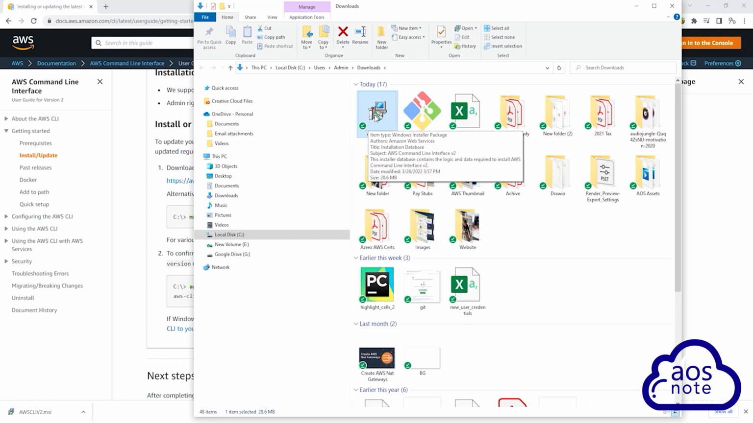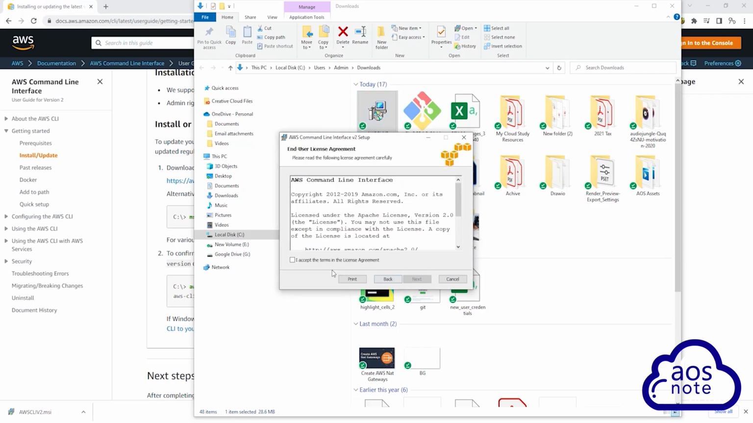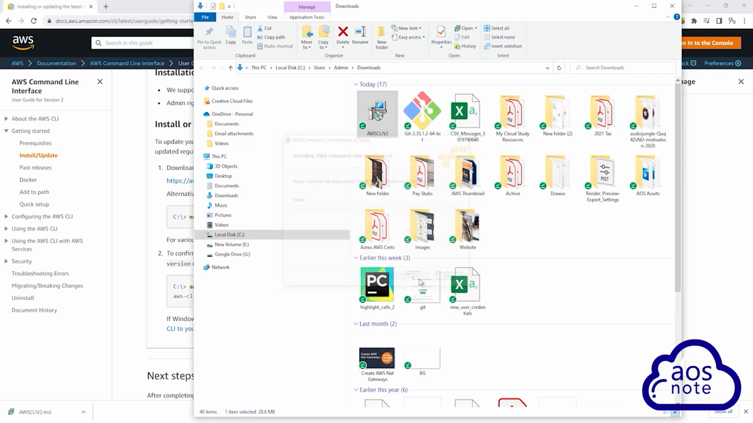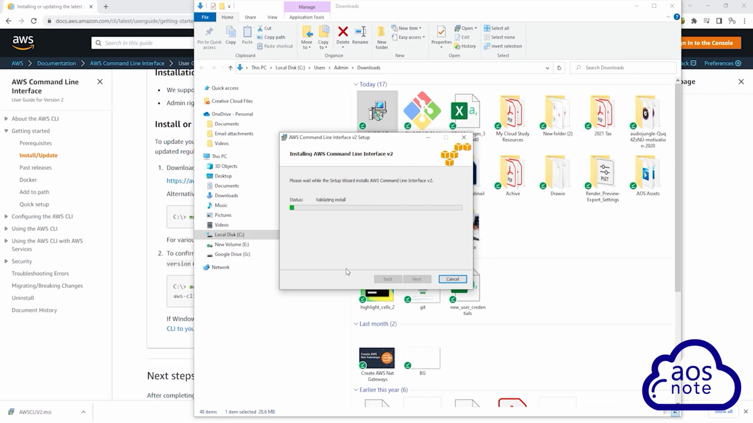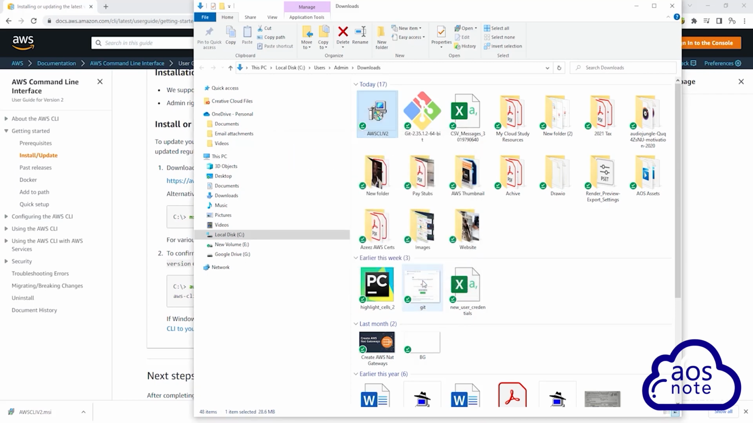Once you have found the executable file you downloaded, double click on it to start the installation. Then click Next. Accept the terms in the agreement. Then click Next. Click Next again. Then click Install. Click Yes. And it is now installing the CLI on my computer. I'll give you some time to finish installing it. And there you go, the CLI has been successfully installed on my computer. To finish the installation, click Finish.